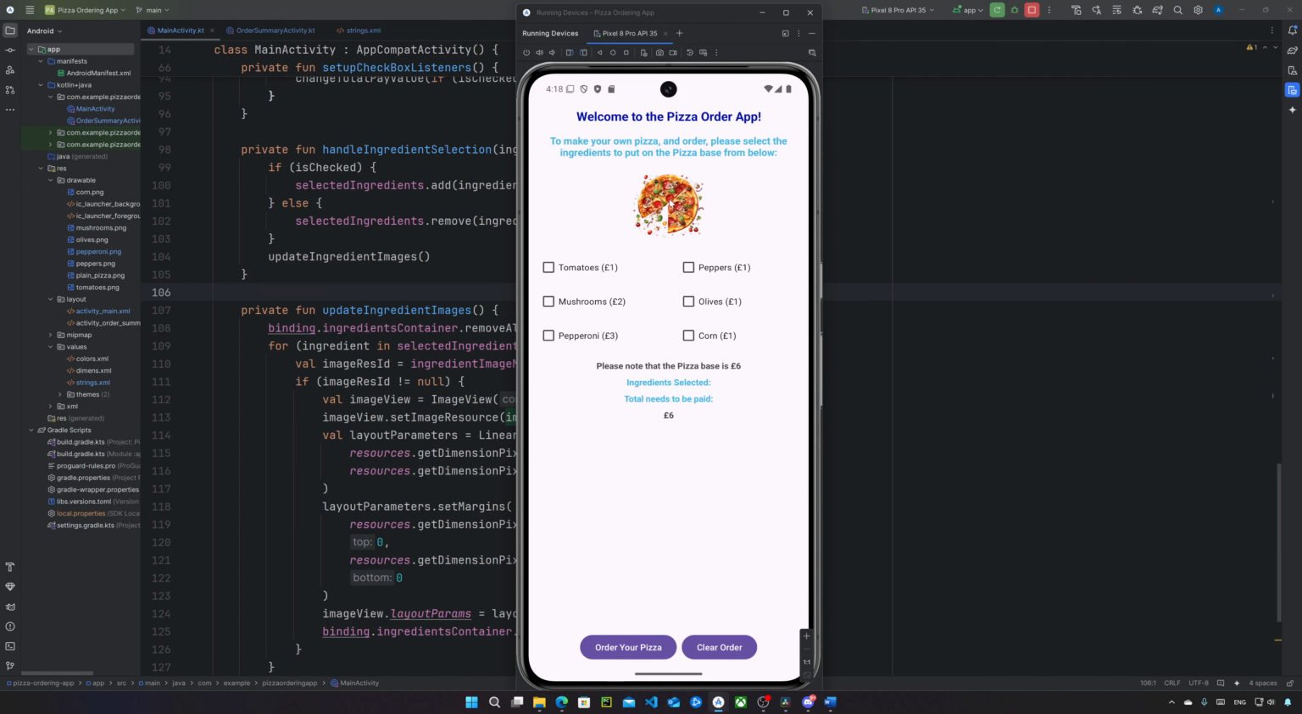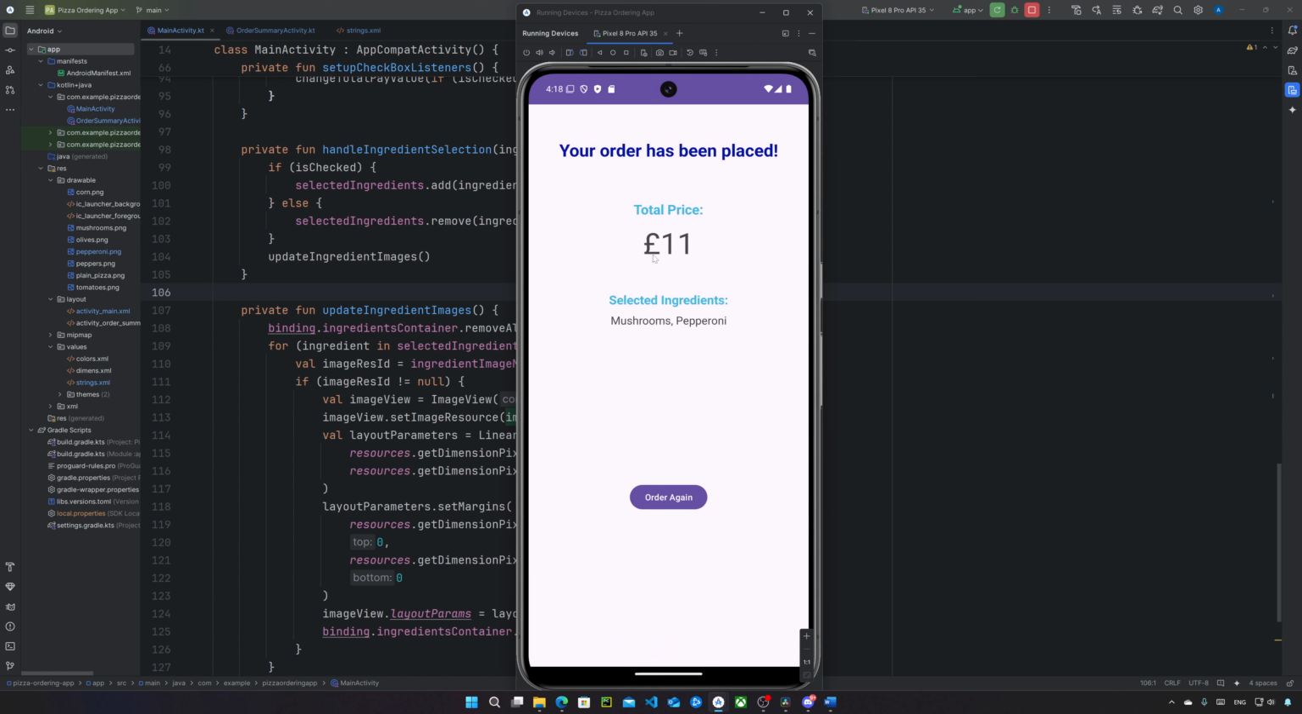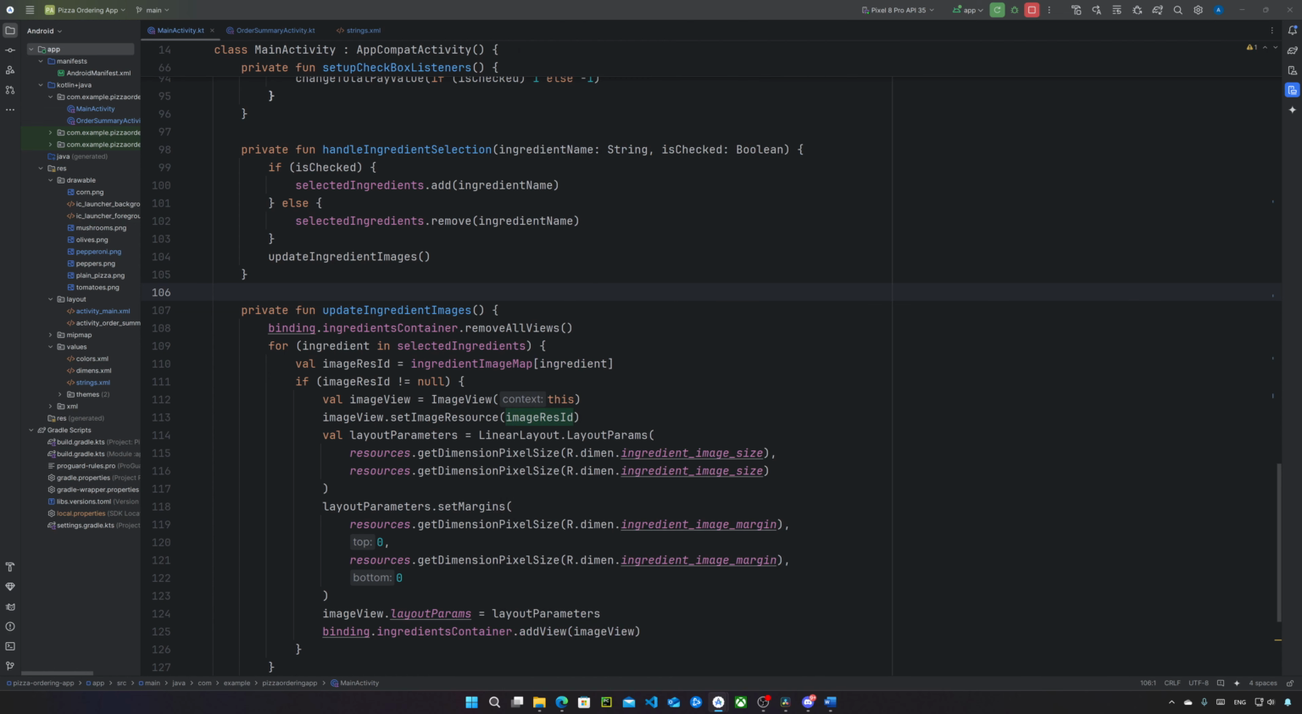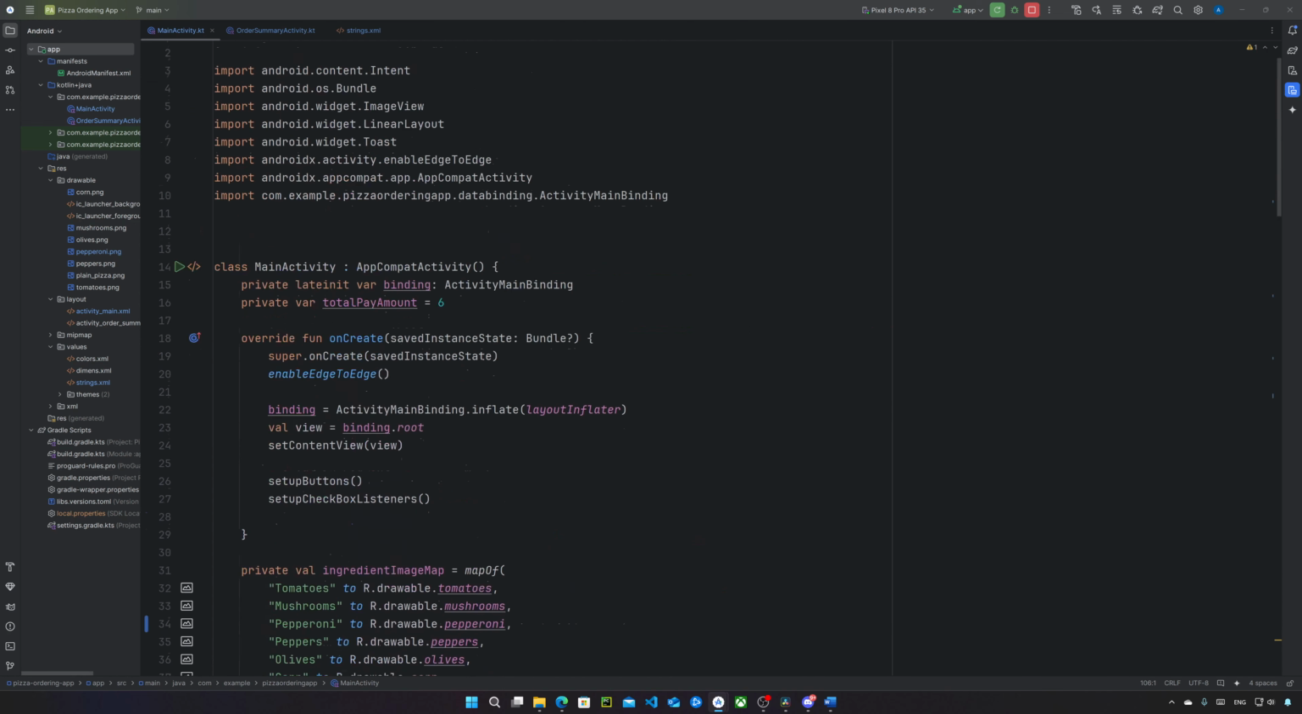So this is the pizza ordering app. The users can select the ingredients that they want, and if they don't want, they can just individually click on these or just press clear order, and you can order a base pizza, or if you want, you can add ingredients and order the pizza. You'll be taken to a new page where it says order has been placed and the price and the ingredients. And if they decide they want to order again, they can click order again, and it will just bring them back to this page. This is the backend for the code.